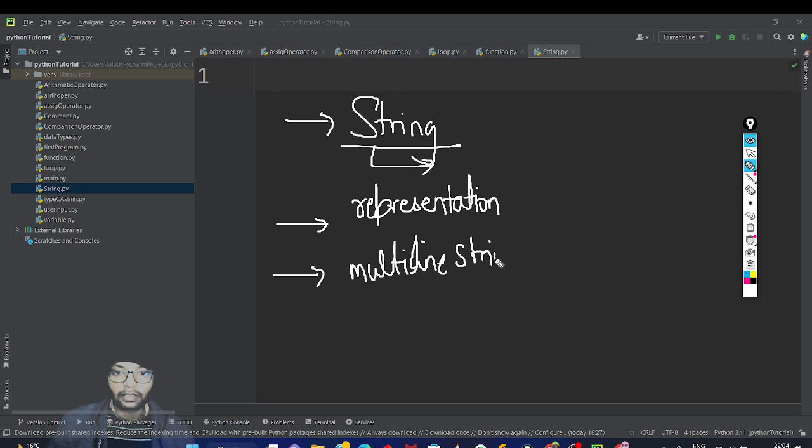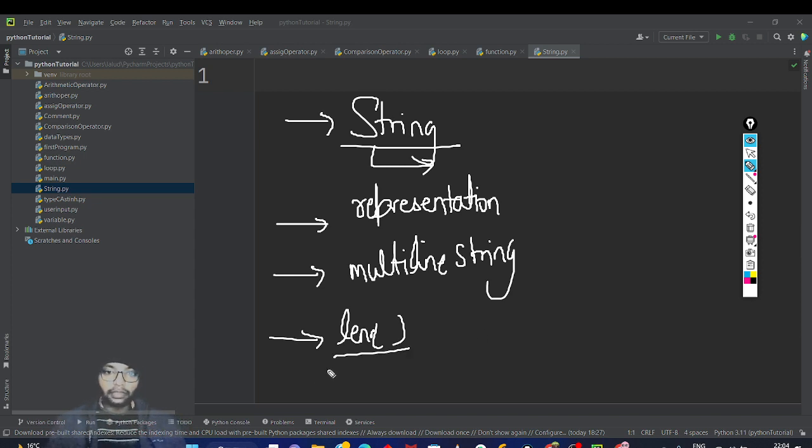Then we are going to talk about the length function, an inbuilt function, how to get the length of the string, and then how to check whether some text is present in the string or not. Okay, so let's start from here, and one by one we are going to see.